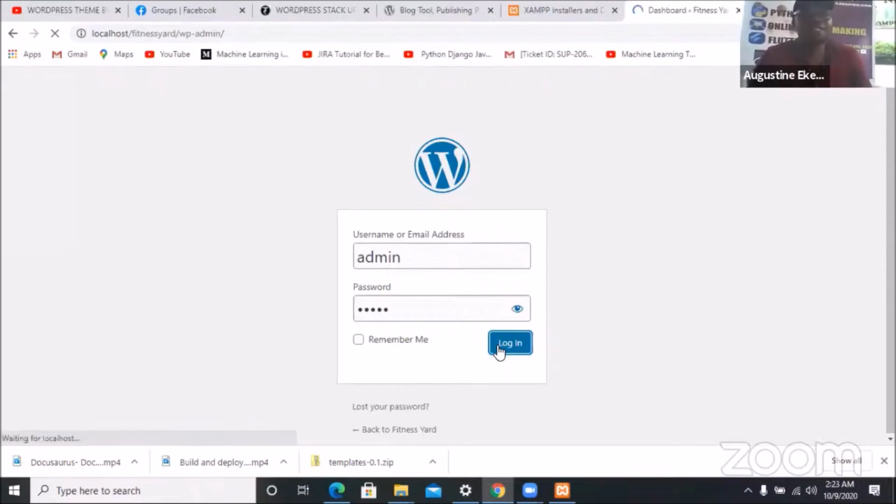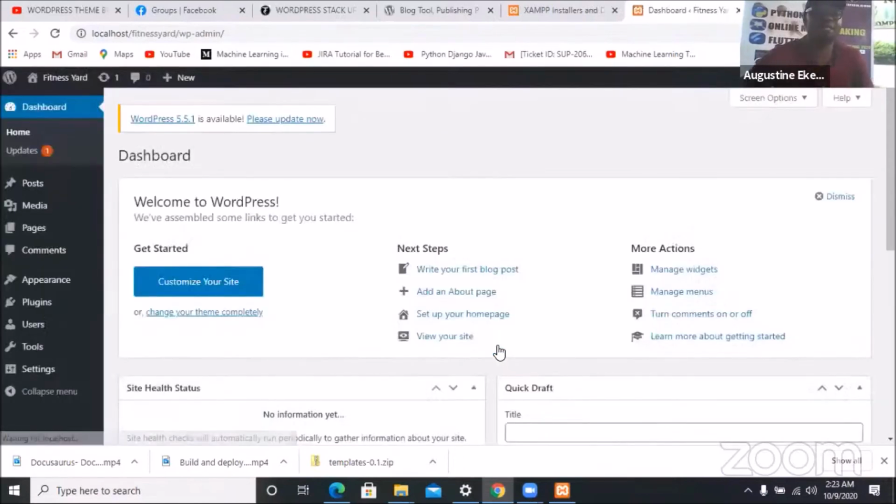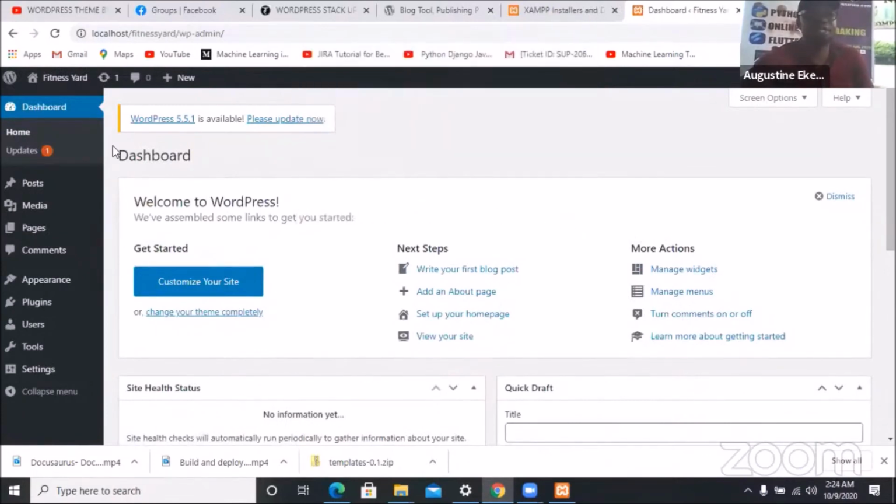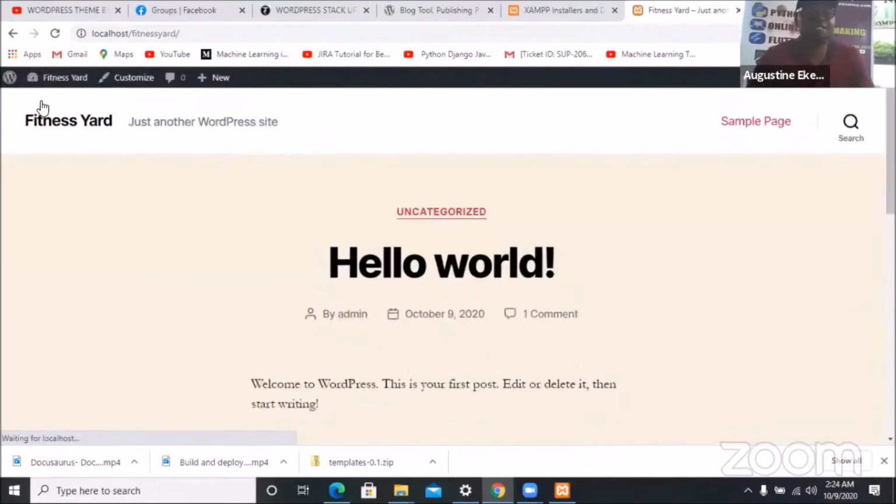So you have it, a scaffold website. You can see this is your back end. If you want to see the real website, you can simply go to Fitness Yards and click on View Site. So once you click on View Site, so this is your website, Fitness Yard. So in subsequent classes, we are going to start modifying this to get us to where we want.